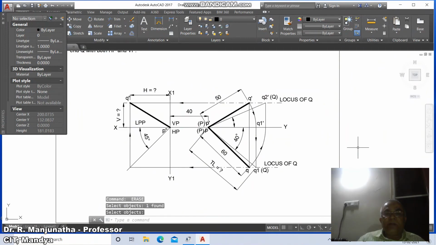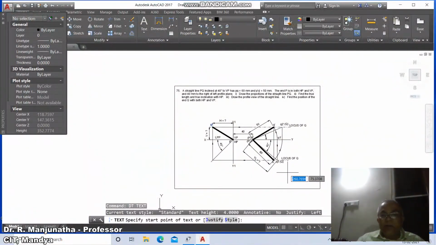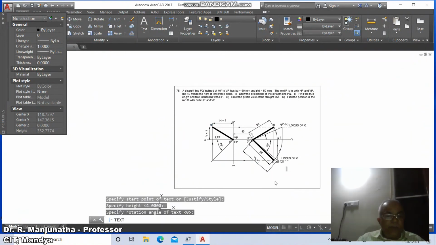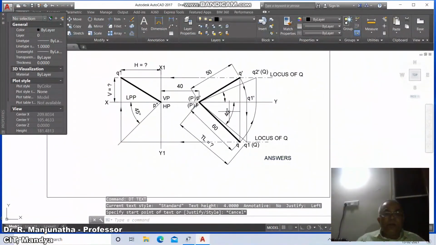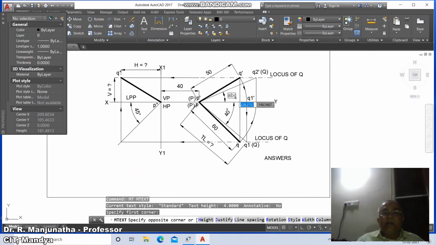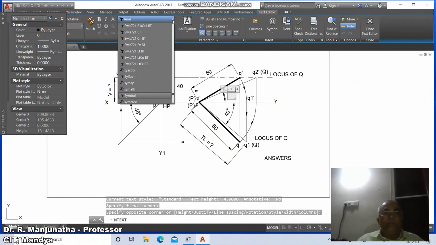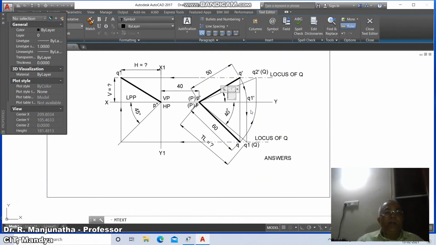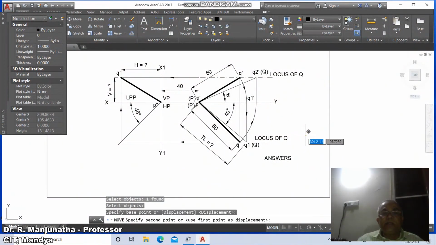So now we have written everything. Now we will go to write the answer. To write the answer, go to dtext and type answers and come down to this. So here go to mtext, select this line and take the arrowhead, go to symbol, come down to symbol and type small letter q, theta. Then go to move, then select this and write it.